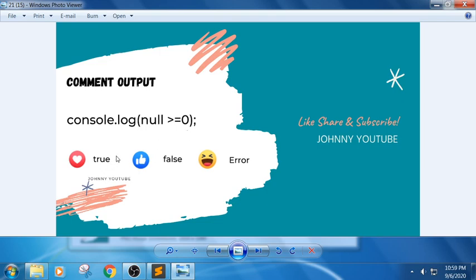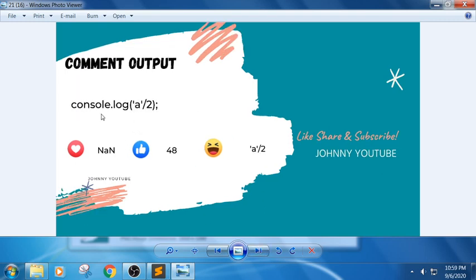If you have any doubts in this, just comment it down. I will try to describe it. Next one, console.log a divided by 2. Can we see some value here? Can we divide it? No. The answer is NaN. NaN indicates not a number. Can we divide a string with a number? No. So NaN.